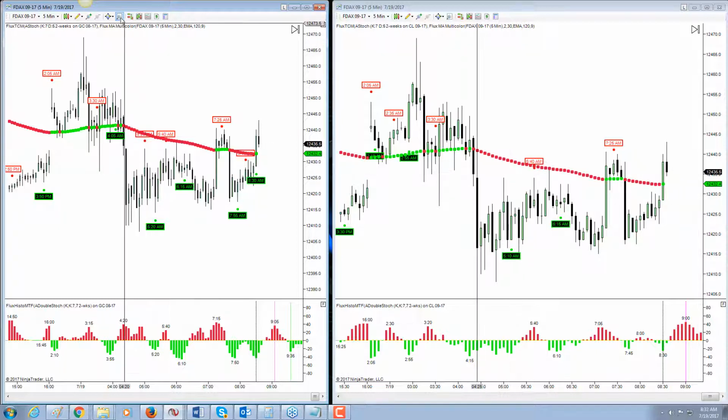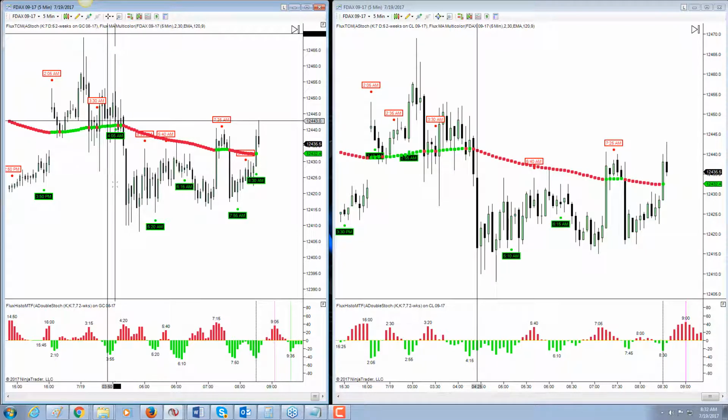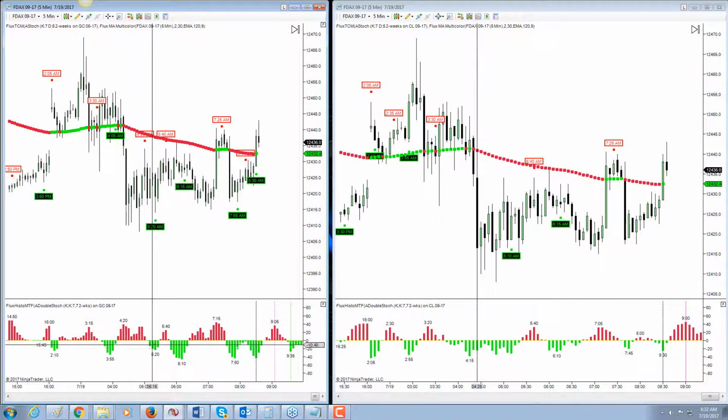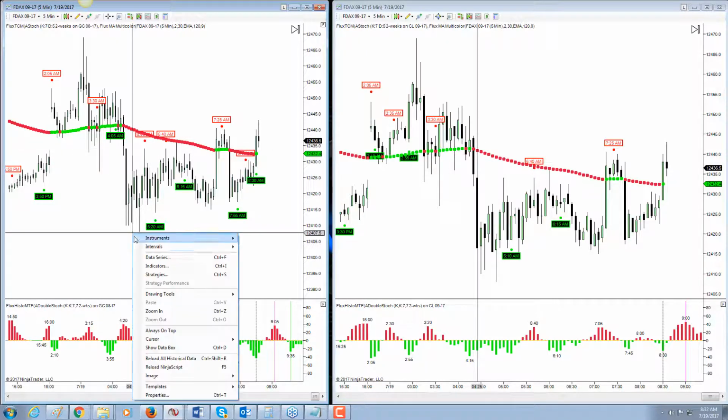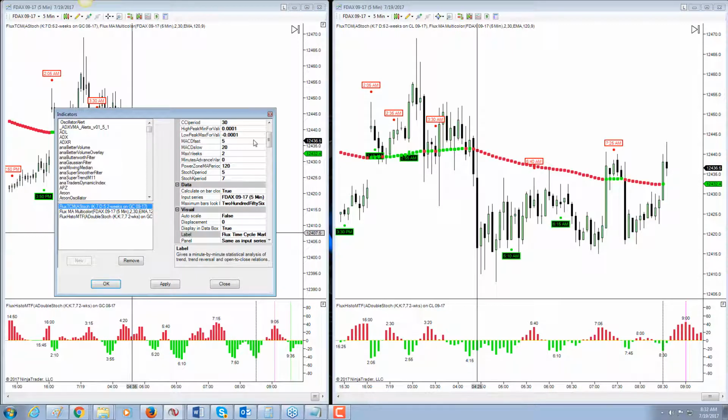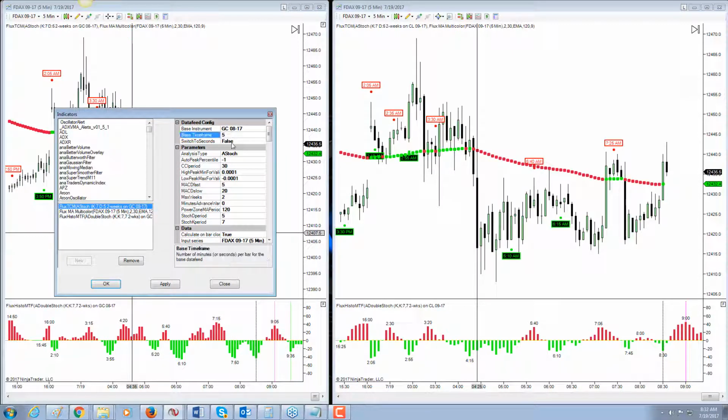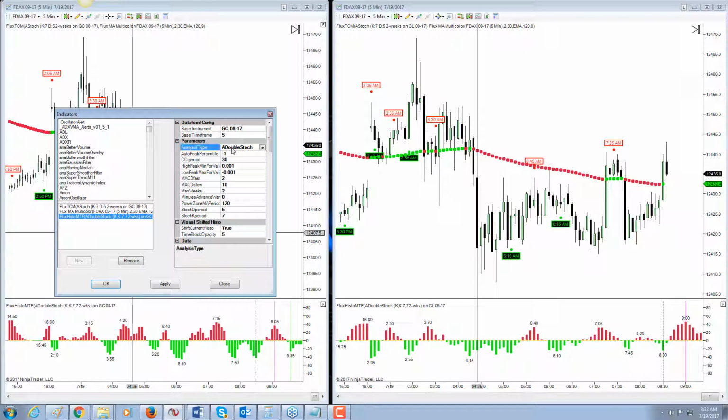Let me check for a second because something's not working right again. This histogram isn't matching up. There's a 5 o'clock signal here on the time cycle marker that's not showing up. GC 0817 5, stochastic 57. GC 0817 5, double stochastic, that's why. Stand by.